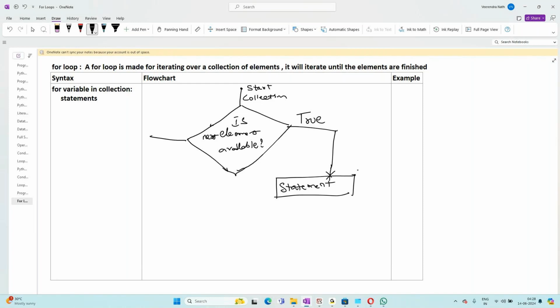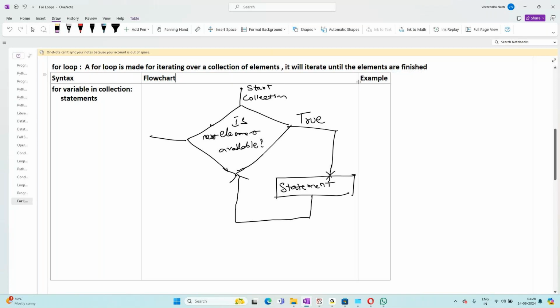After the statement execution, again it will ask the same question: is next element available? If it is true, the statement executes again. So it will go on until the element collection is finished. Now, almost all of them are collections.